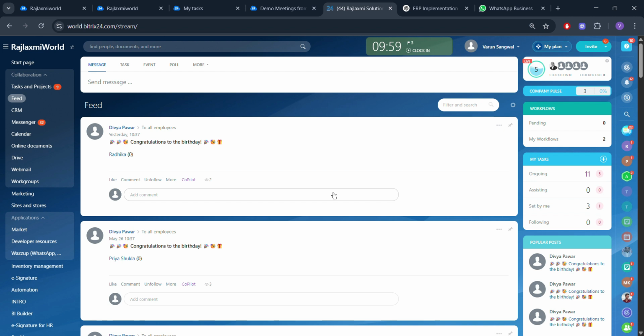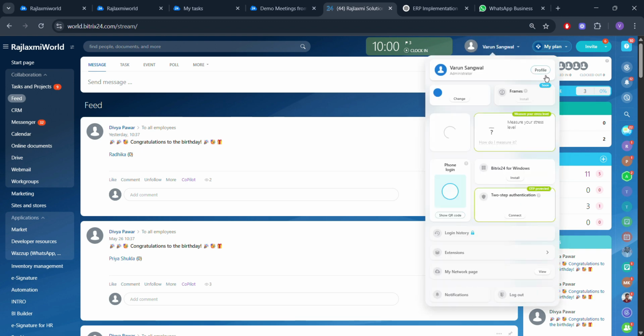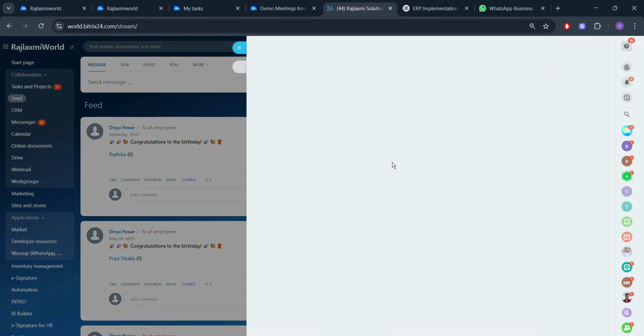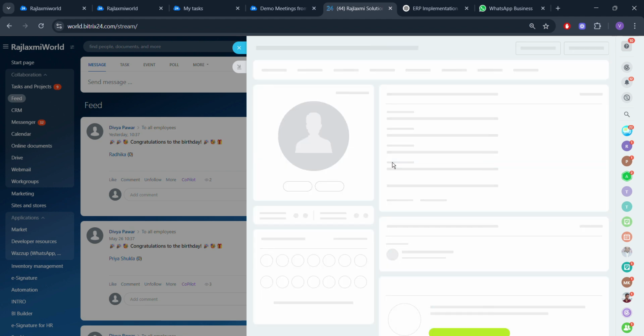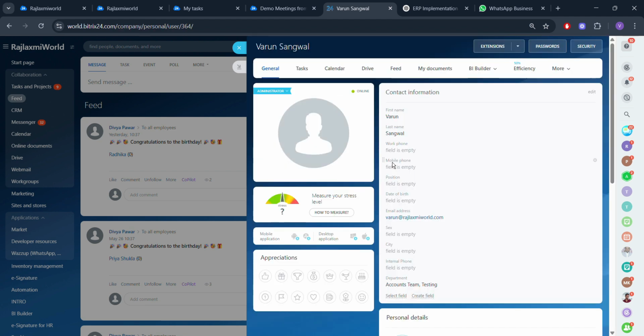So the Bitrix24 employee management system brings people, tools, and information in the company together in the most intuitive and productive way. You can click on the profile section, and after clicking on the profile section, the employee profile is in front of you. Employee profiles in Bitrix24 are a nice and simple way for a person to present themselves.